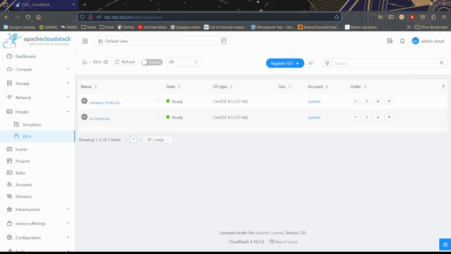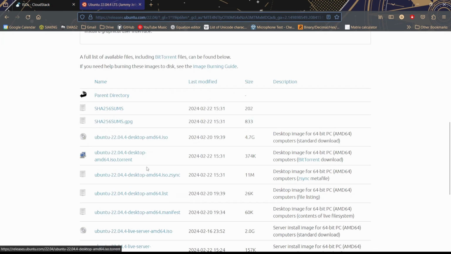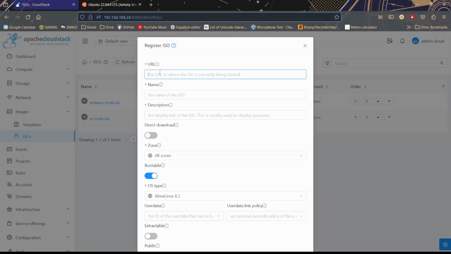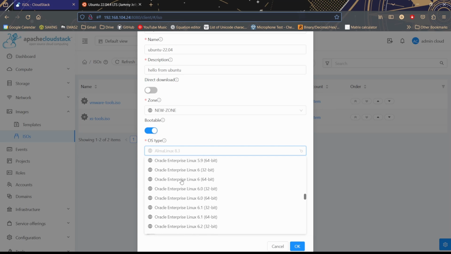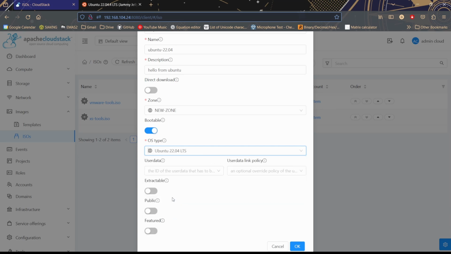Go ahead and click register ISO. For the URL, please copy the link where the ISO file can be downloaded, and then paste the link to the URL box. Fill the name and also the description. Choose the zone, and then choose the type of the operating system, and then click OK.